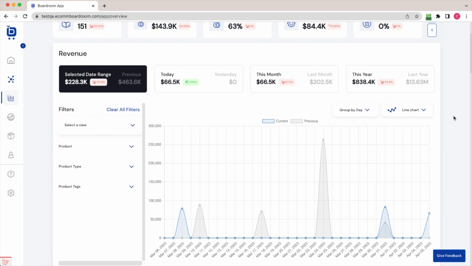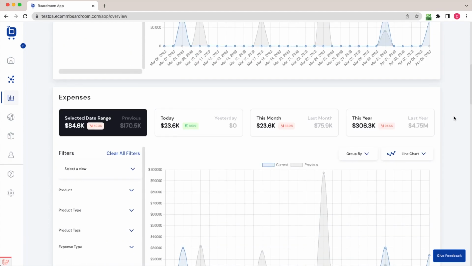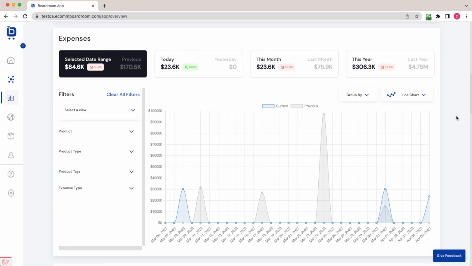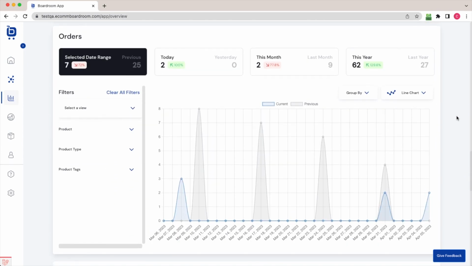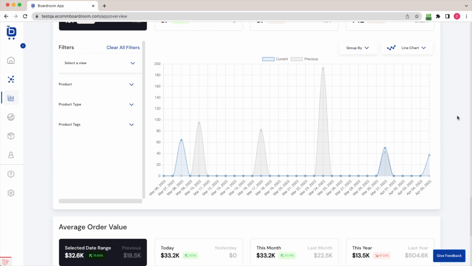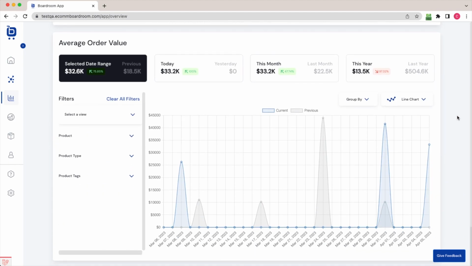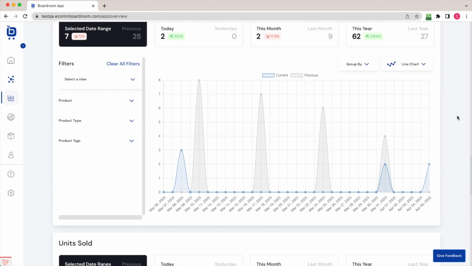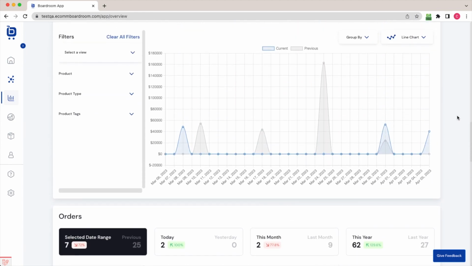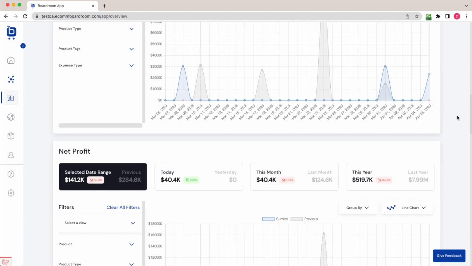And now we don't just have this for revenue, but if you scroll down, we have a similar chart for your expenses, net profit, orders, units sold, and average order value. So you can see how this is really just amplifying the degree to which you understand your business and the grasp that you have on your data.